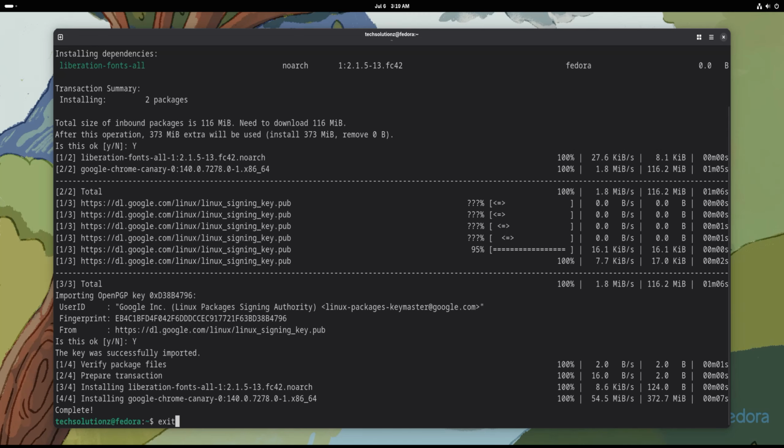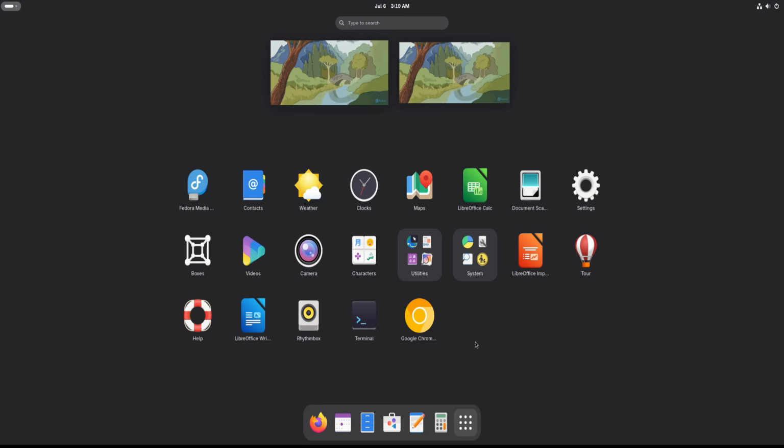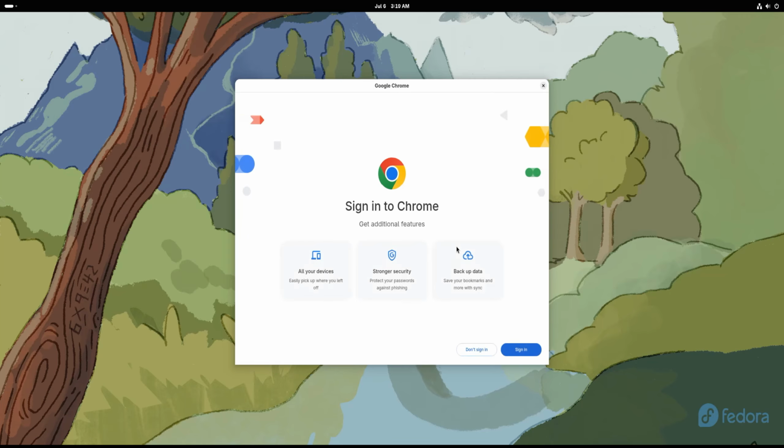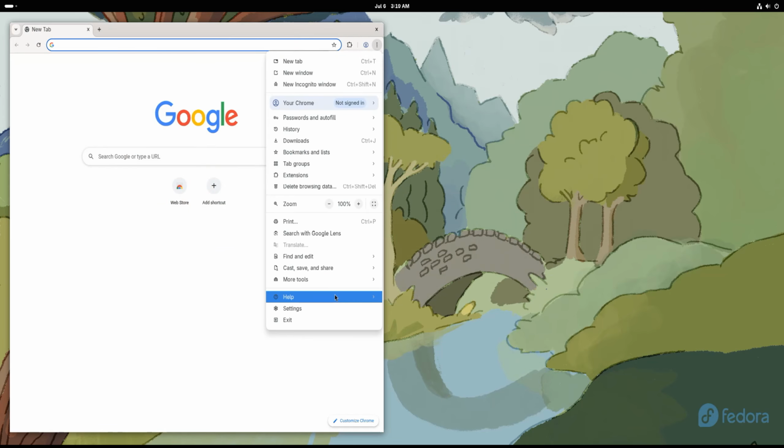After the installation is complete, you can close the terminal and launch Google Chrome from your Applications menu. You're now ready to enjoy a fast, secure, and user-friendly browsing experience on Fedora 42.